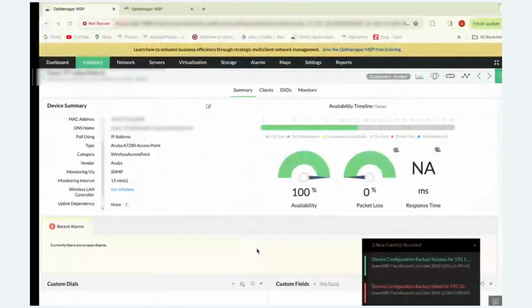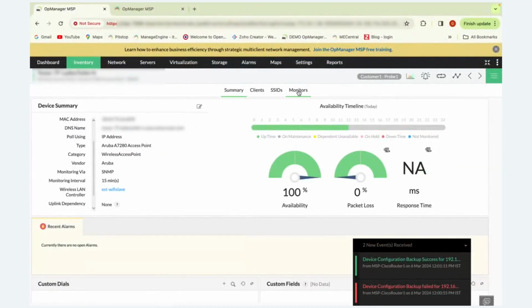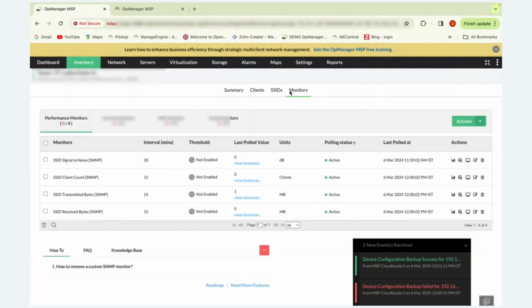And to view the performance monitors, you can go to monitors, and this is where all the monitors will be displayed, and under performance monitors you'll be able to see the monitors that are added.